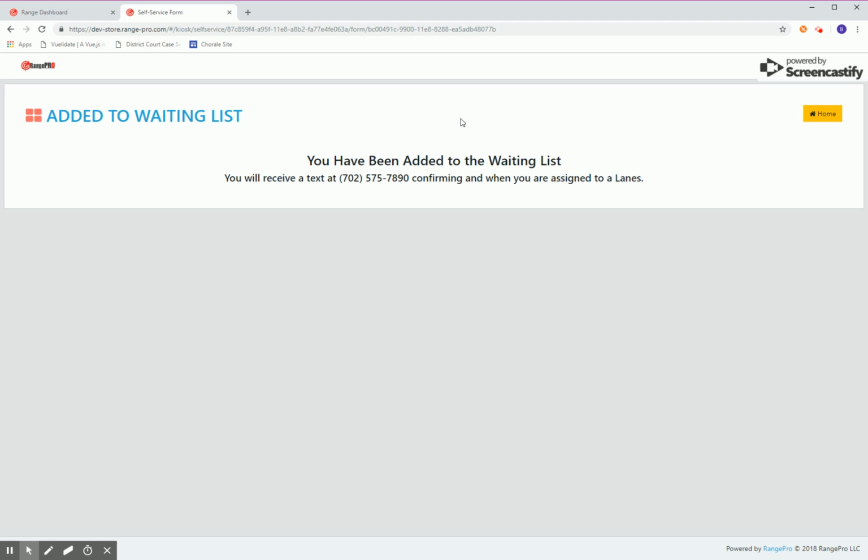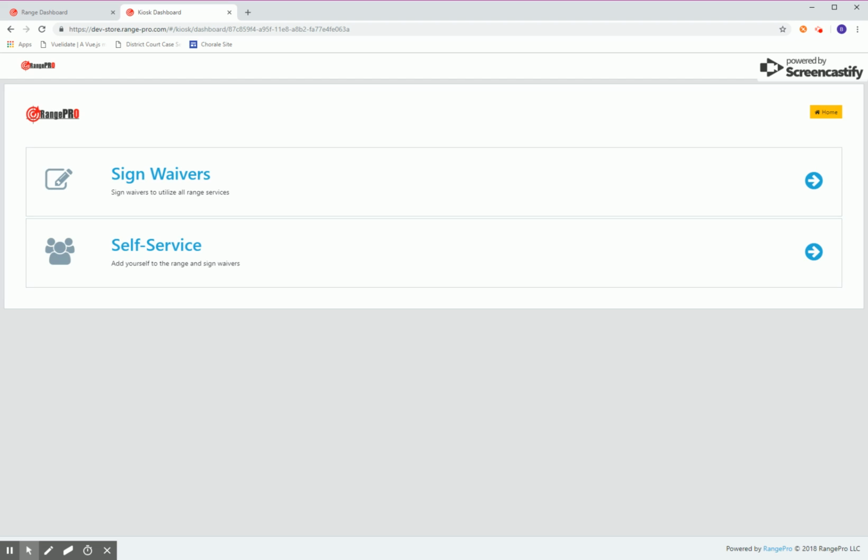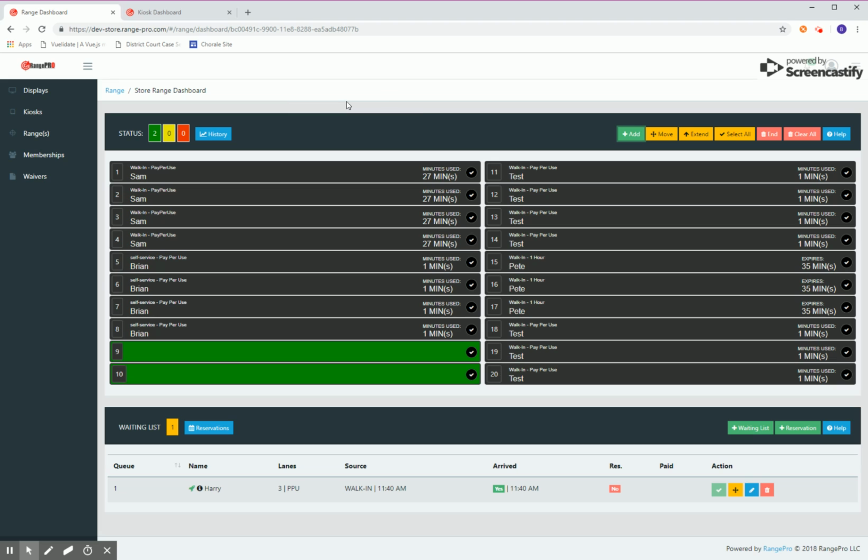Tells them you'll receive a text at that phone number confirming, and when you're assigned to the lanes. So I just received the text message. It says you have been added to the waiting list. You will receive a notification when you are assigned to a lane. So if we go back to the dashboard, you'll notice that Harry is now in the waiting list. It automatically checks them in because they've done that at the kiosk and they want 3 lanes.